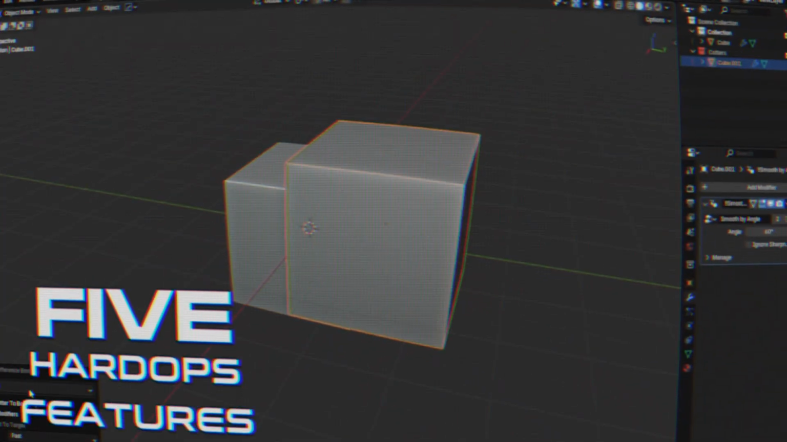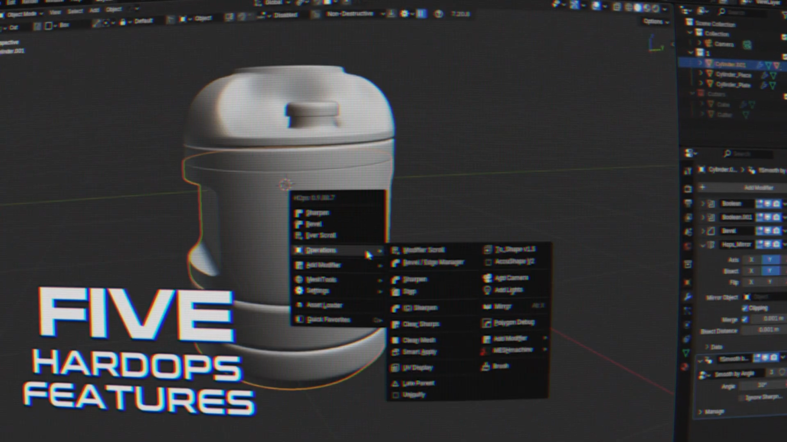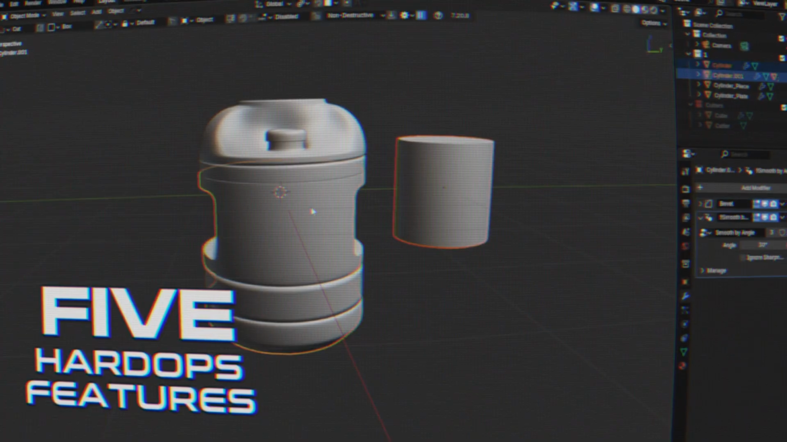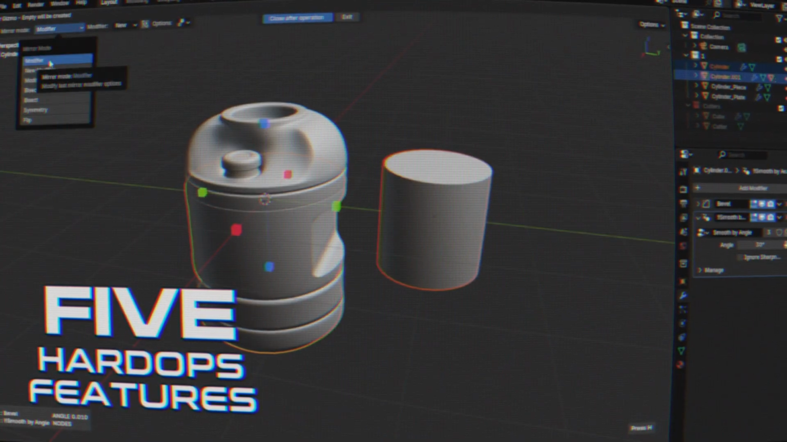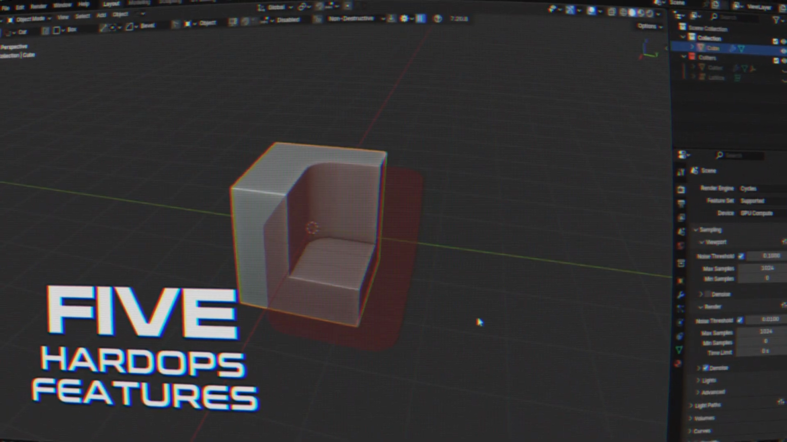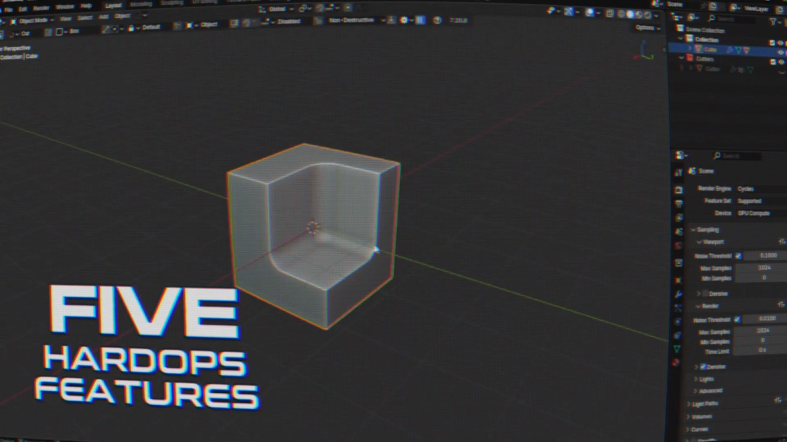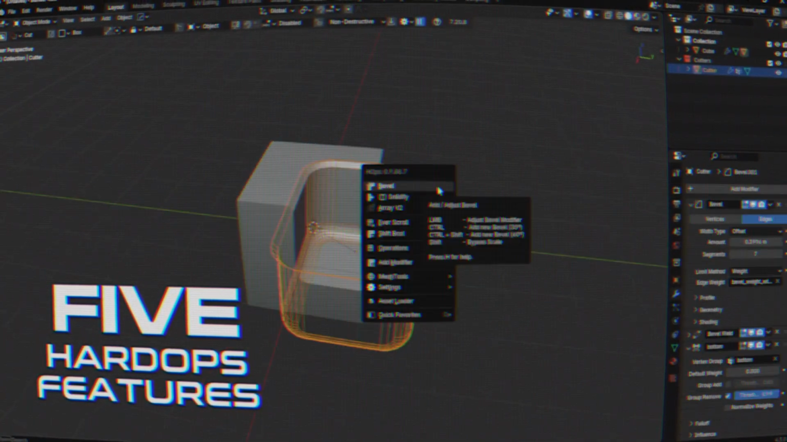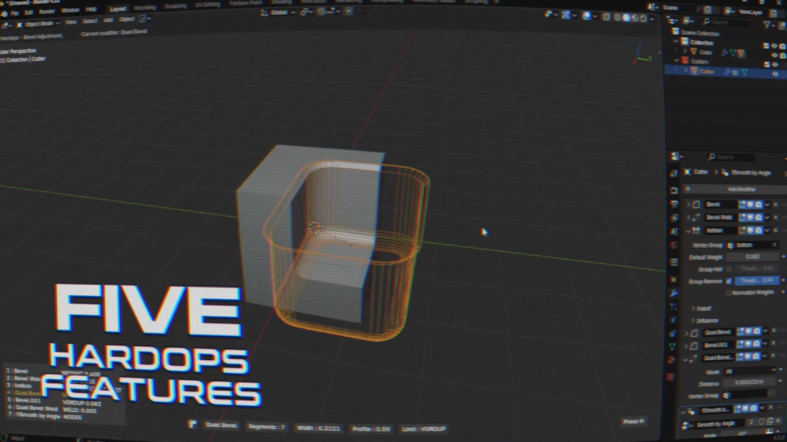There are 5 Hard Ops features that I use every single day in my modeling workflow, and it can literally cut your modeling time by more than half. So in this quick video, I'm going to reveal the ones that I use daily, and I'm going to show you exactly how they all work. Let's get started.